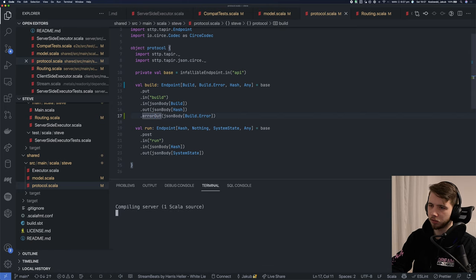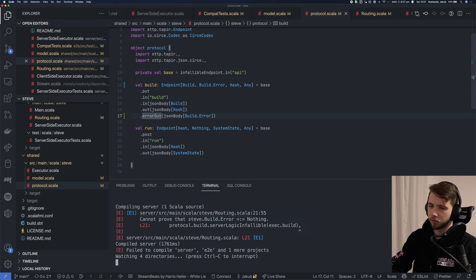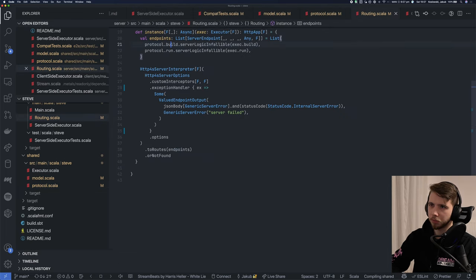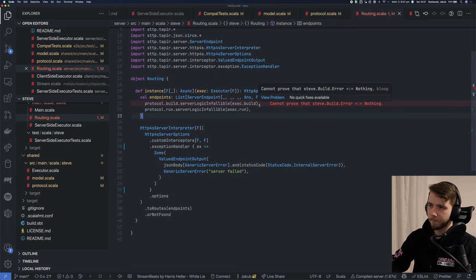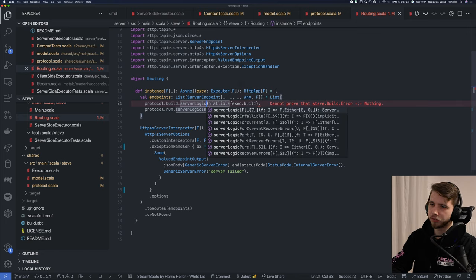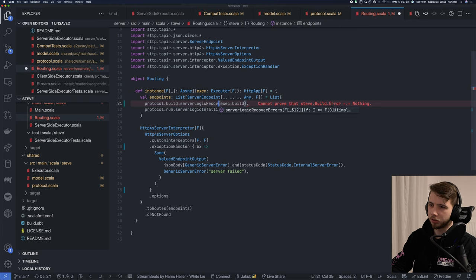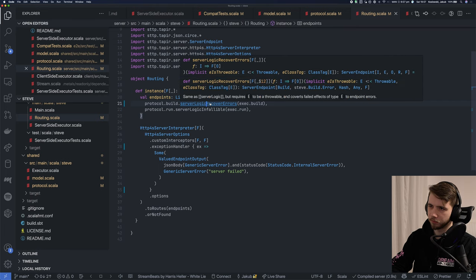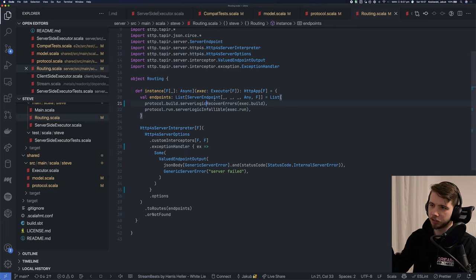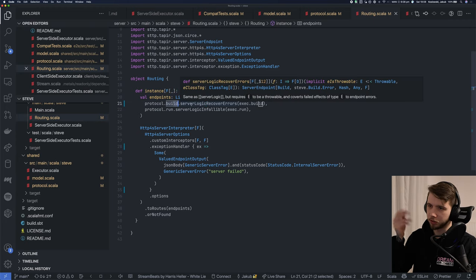What's the problem here? Okay, I guess the problem is... What's the problem? Oh yeah, it's server logic infallible. We need to change that to recover errors. Yeah, so it will catch the throwables that match this type, this type build.error, and convert them to endpoint errors, which I guess makes sense.